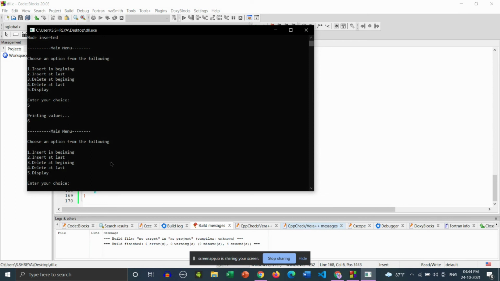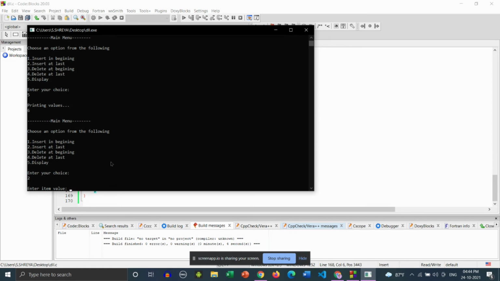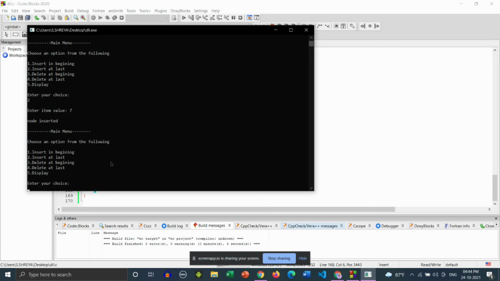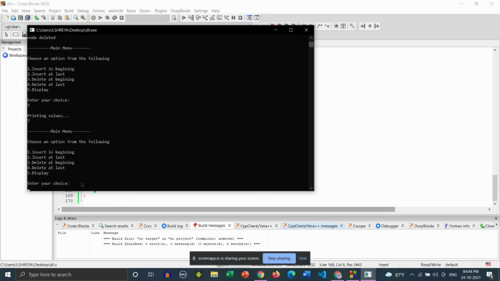So if I'm going to insert at the last, I will give the choice as 2, and then the item will be, suppose, 7, and I'm going to display that. See, 6 and 7. And if I'm going to delete at the beginning, I'll give the choice 3, and then I'm going to display that. See, 6 is removed, that is that node is deleted at the beginning, and the next is 7, I gave, so that will be printed.